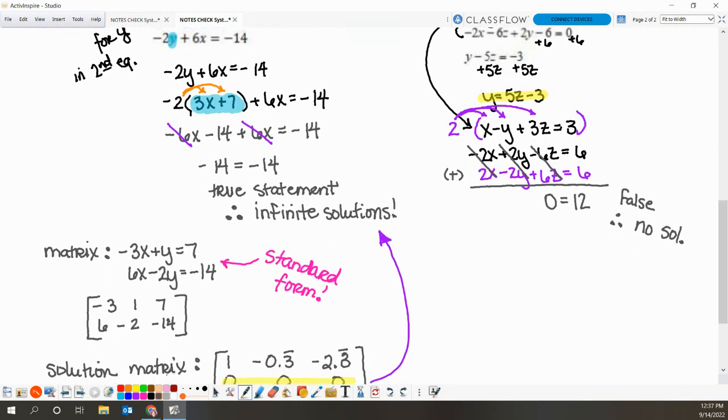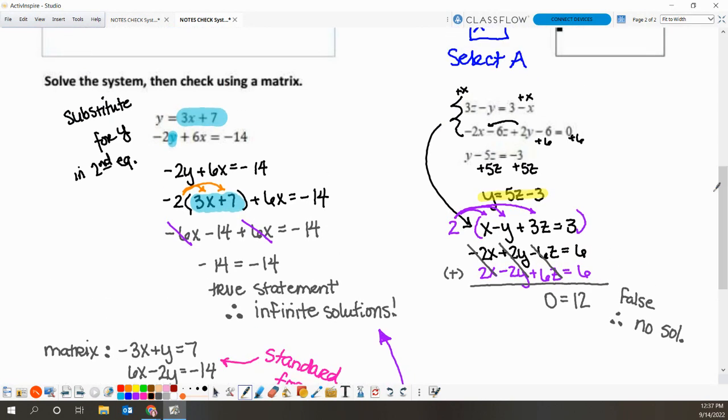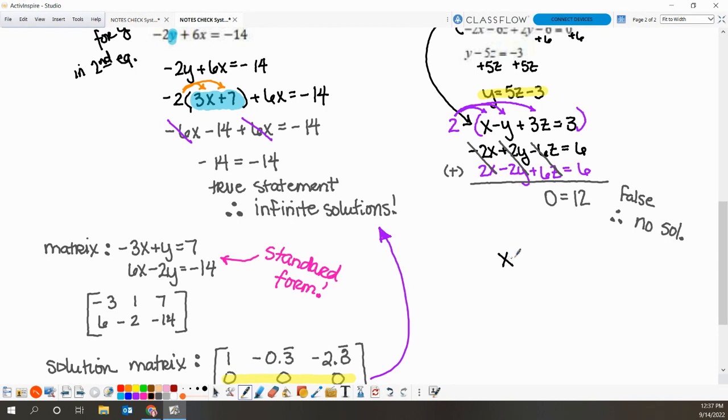Building the matrix out on this. The difference, I need you guys to notice a couple of things here. We have 3 equations. If I was to put all of these in standard form, it's going to be x, y, z equals number. So I'm going to write all 3 of them in standard form. X minus y plus 3z equals 3. We have -2x plus 2y minus 6z equals 6. And then for this guy right here, we had not put it in standard form yet. He's already in alphabetic order. We have y and then z and then equals a number.